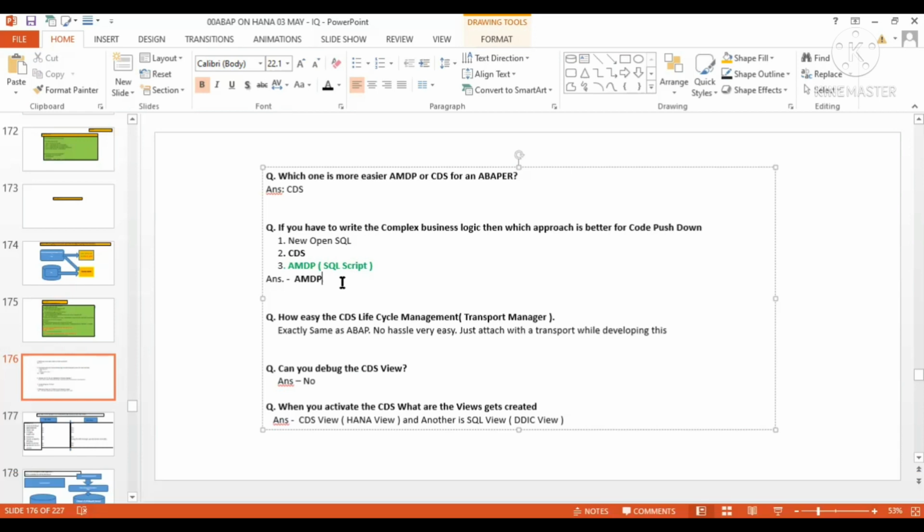Okay, so the question over here: if you have to write complex business logic, then which approach is better for code pushdown? The answer is AMDP. How easy is the CDS lifecycle management? So easy, it's very much easy. Exactly the same as ABAP. No hassle, very easy. Just attach a transport request while developing this, and everything will be taken care of. That's why CDS is so popular. Transparent transport management is also so easy.